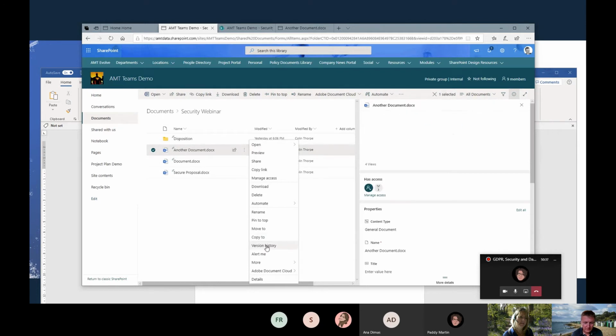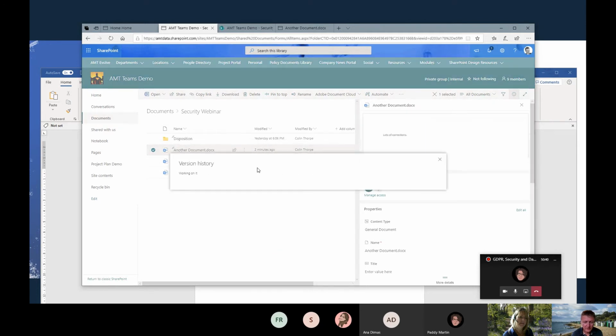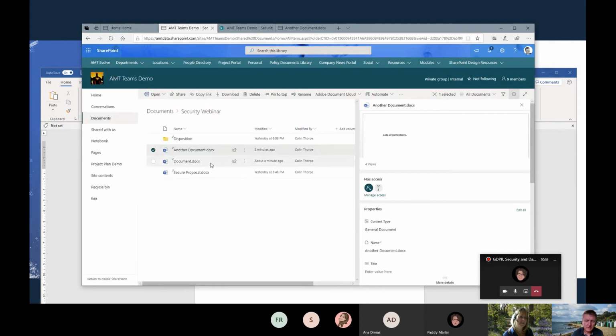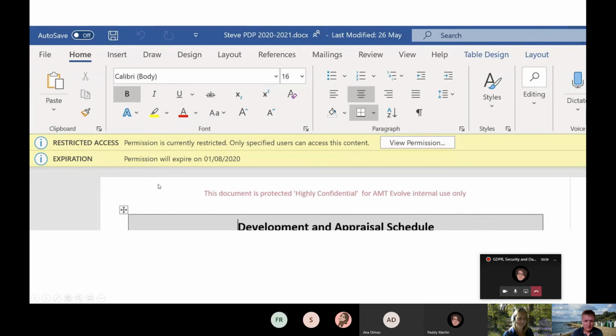What we have is version history. Every time we make a change, the changes are recorded in here, along with who made them and when they were made. I can go in and look at any of the previous versions. So it's another very simple tool to make sure that all of my information stays in the same place. Okay, so step 3.